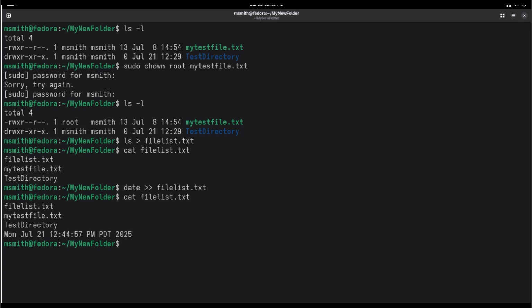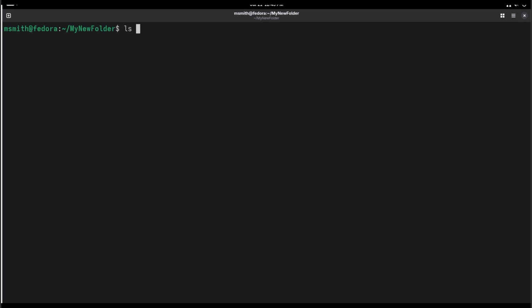The most powerful redirector is the pipe. It takes the output of the command on the left and uses it as the input for the command on the right. Here, I'm sending the output of ls -l to the grep command, which is a search tool. The command will only show me the lines that contained txt.